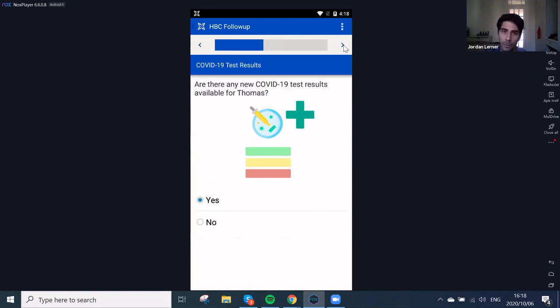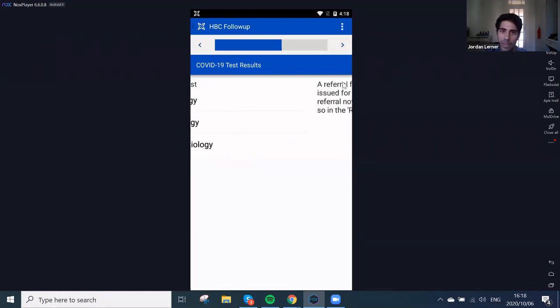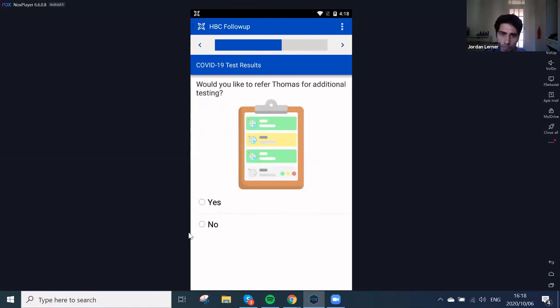Previously, I had entered a referral for testing. So as you can see, I'll enter a negative test. Once I enter those test results, the app reminds me that a referral had already been issued, and if I want to close that up, I can go to the referral follow-up form and do so, and I'll do that once I submit the form.